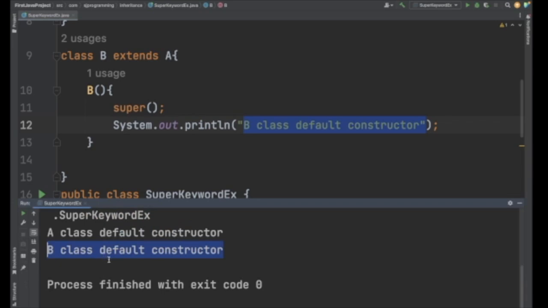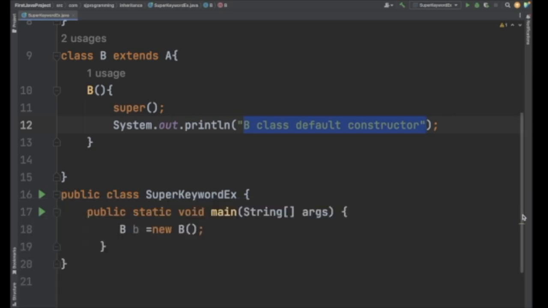Is this clear to you, Pitambari, till this point? Yes, ma'am. Clear. Right? Now let's go ahead.